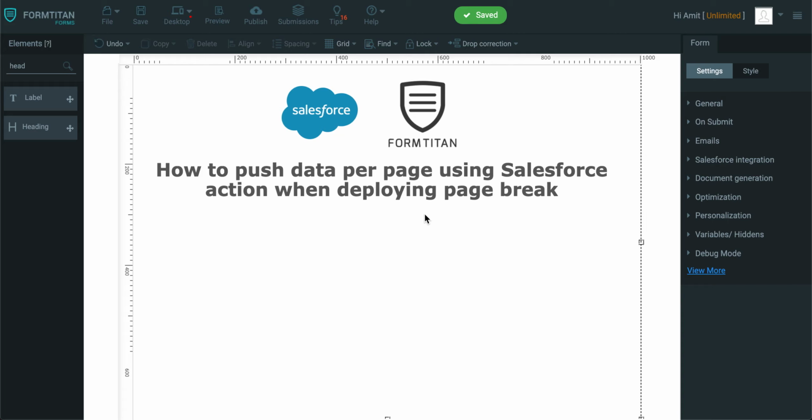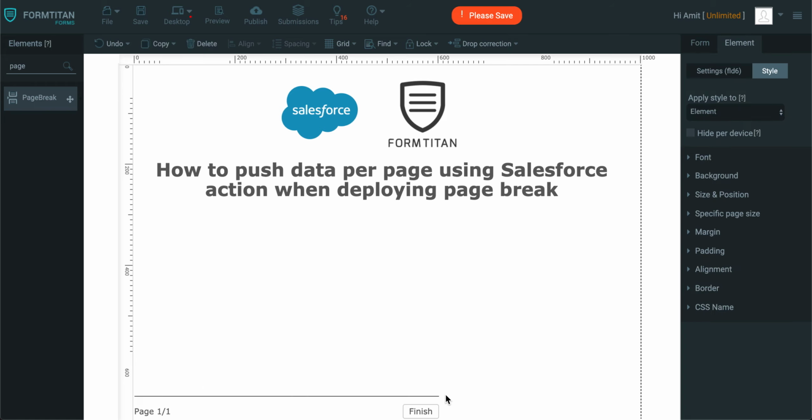In this video, I'll demonstrate how to push data per page using Salesforce Action when deploying page break. So, when you're deploying a page break, there are a few different ways you can push data into Salesforce. You can either go next, and finish, or you can deploy Salesforce Action.